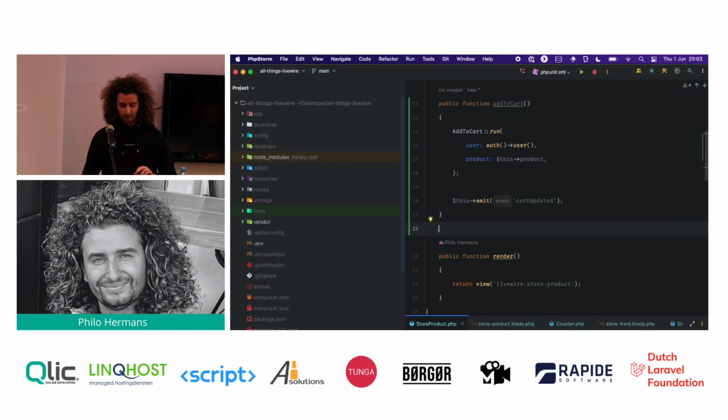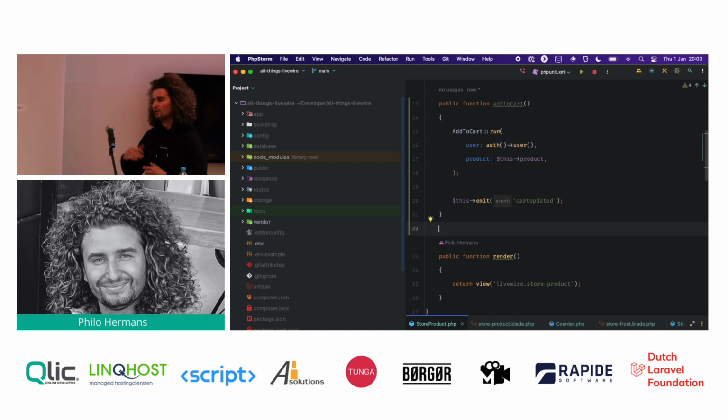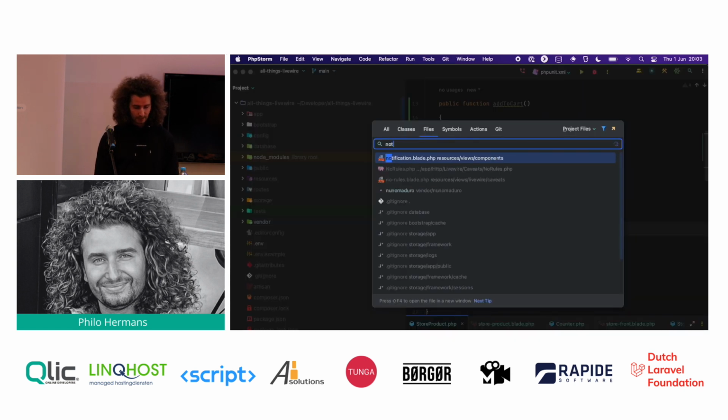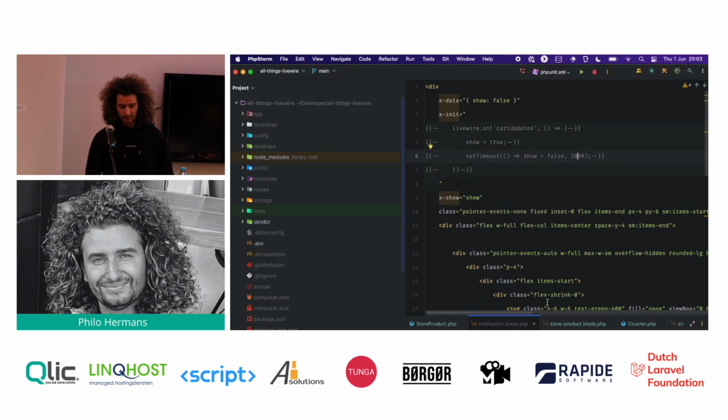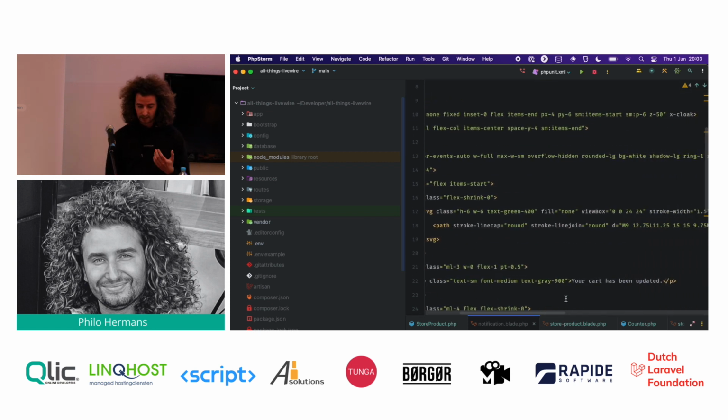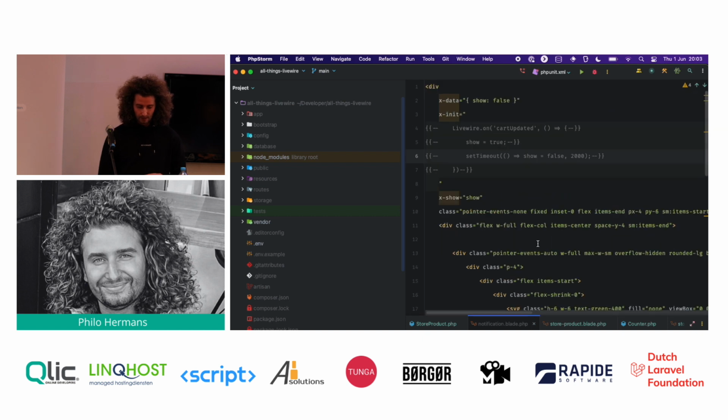So what I said about this event, we can use this event to talk to different Livewire components, but we can even hook into it with JavaScript itself. So again, if you use Livewire, you don't have to use any JavaScript at all. But in some cases, it can definitely be useful to use JavaScript. So I made this notification component, which is just a static blade component that says hey, your cart has been updated. I already put the code necessary here in place.